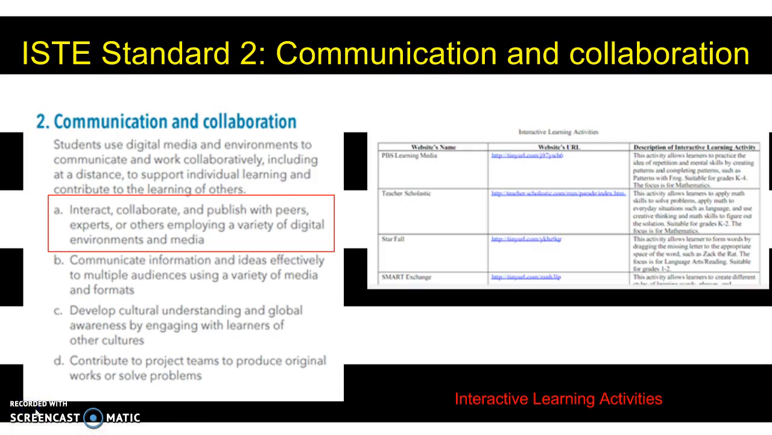This is IDT standard number 2, communication and collaboration. Here you see a list of interactive learning activities, and this was based off Substandard A, which says to interact, collaborate, and publish with peers, experts, or others employing a variety of digital environments and media. What I did was I compiled a list of interactive learning activities from a host of websites that allow students to learn through their participation in making use of their digital environment or media.